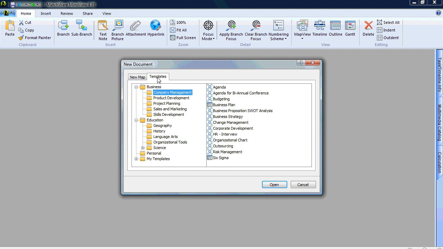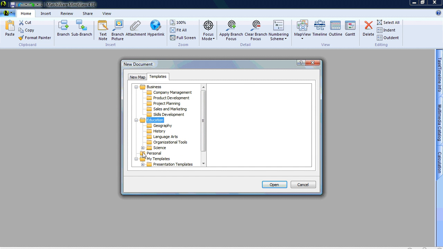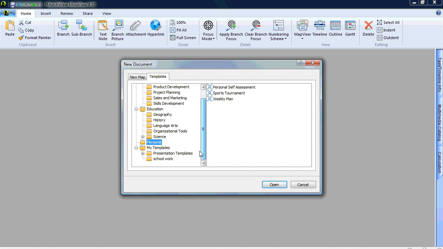MindView also comes preloaded with dozens of helpful templates that you can choose from, separated into subject matter, under business, education, personal, and you can even customize your own personal folder structure when developing MindView template files.